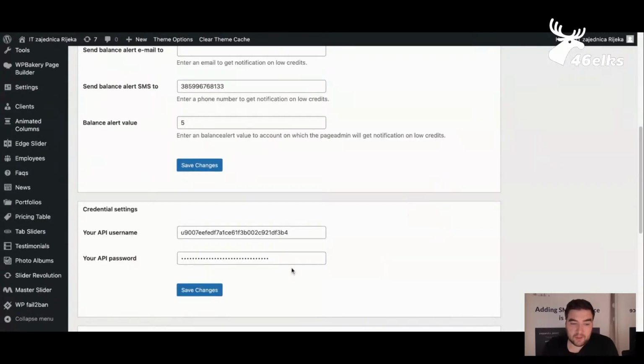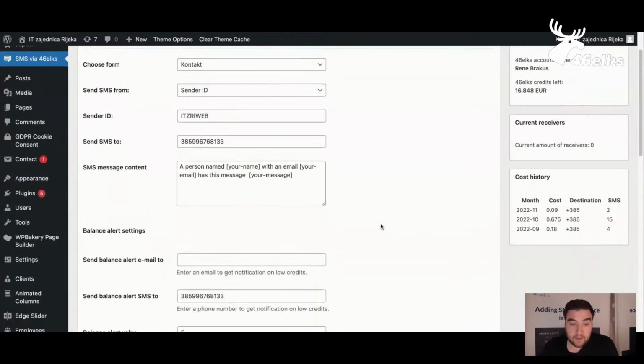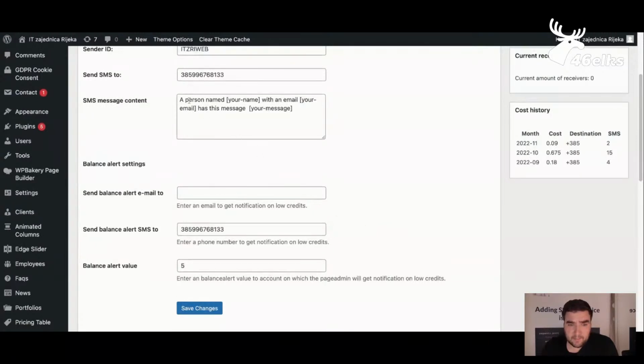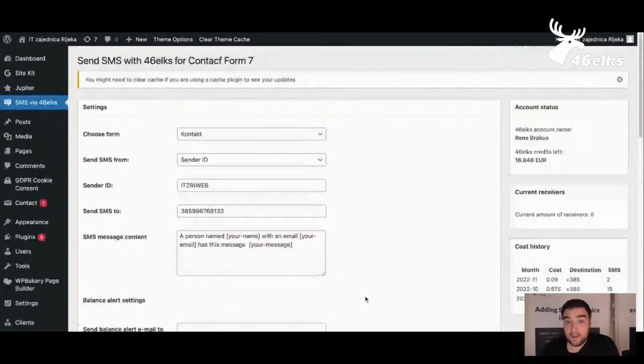We have the credentials settings here. You have to type in your API username and API password. You can get them at your dashboard at 46elks.com/dashboard. Cool. So we have set it up. A person named with an email tag has this message tag, your message. Let's save changes. Let's give it a go in real life.